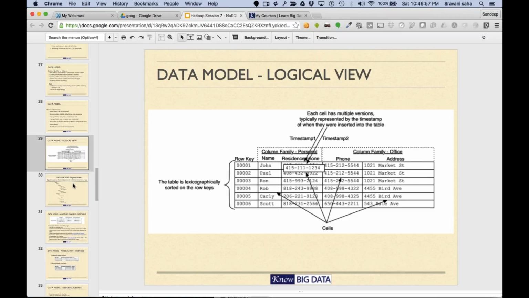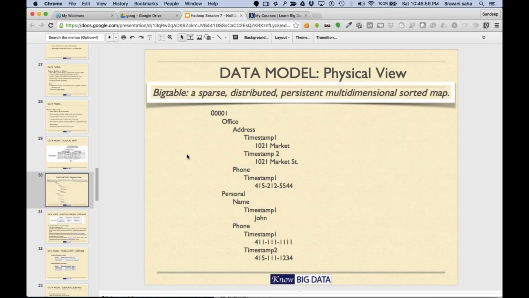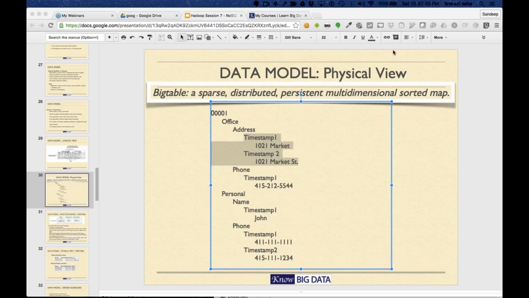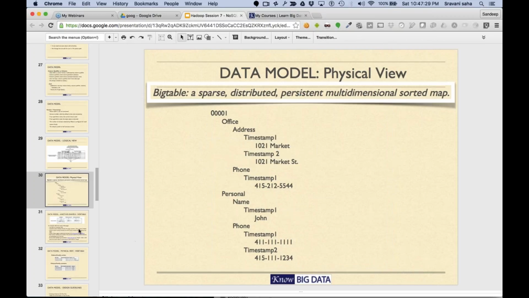The other way to look at the same table is the row ID, then the column family, then the column name, and timestamp and the value, timestamp and the value, and another column family, another column and the timestamp. These are the versions of the same cell value. Yes, Ritika, did I miss your question? All right, so this is how you can look.